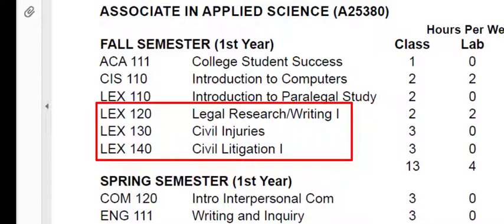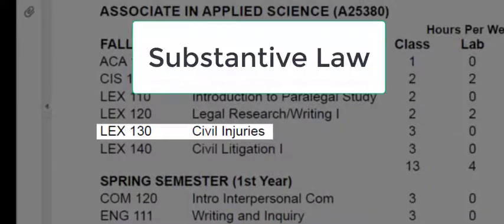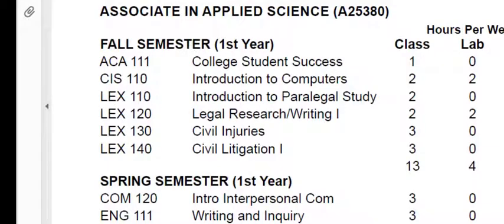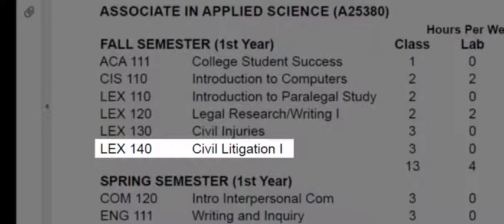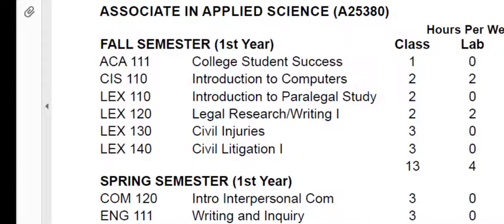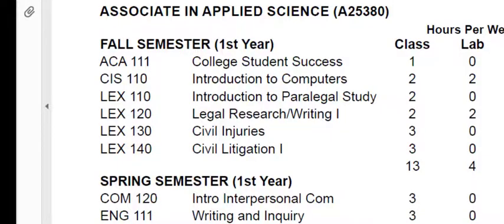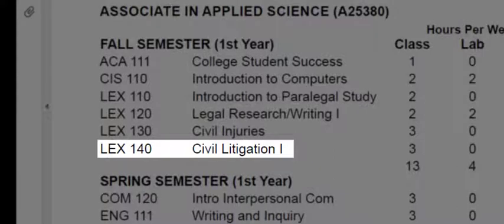hand in the real world. In LEX 130, you are studying civil injuries or torts. You can think of that as substantive law of how people should act in a civil society. When people act contrary to that law, the party who is injured can seek redress or compensation through what we are studying in LEX 140, also known as procedural law. To state things more simply, if you are hurt or injured, a civil injury, you might choose to sue the person that injured you in a court of law. That's the civil litigation process.